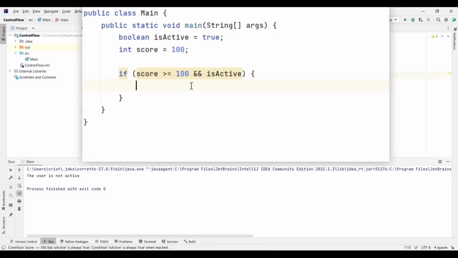So now I will add the SOUT and I will say you opened the next level. Now if you run this, I should say opened here. You opened. So now if I run this, you open the next level because both conditions are true.